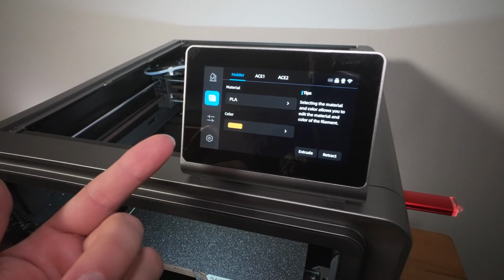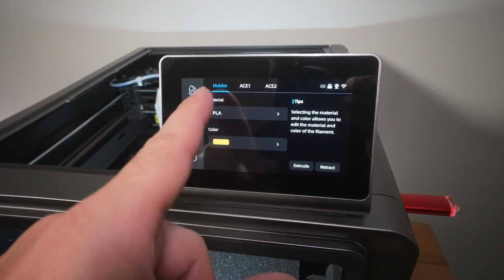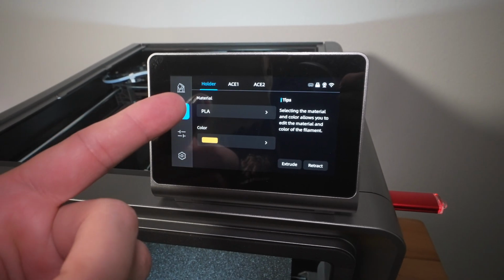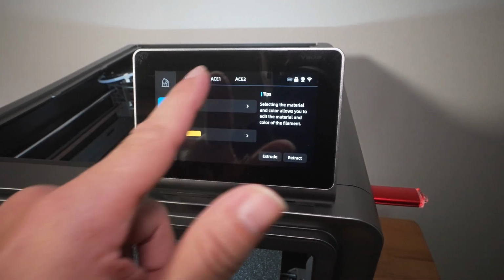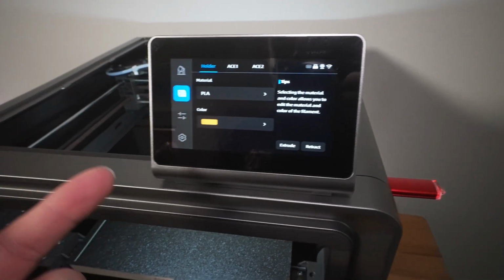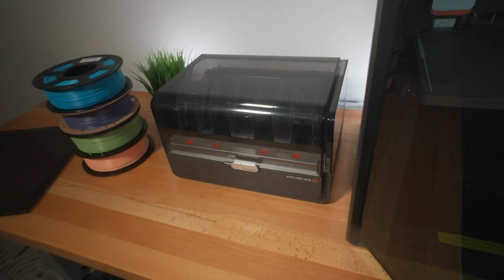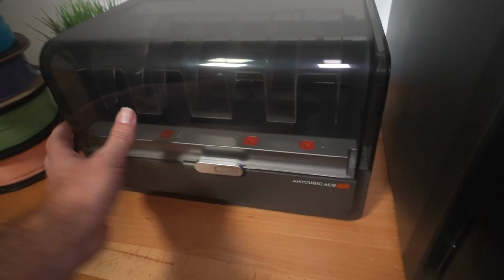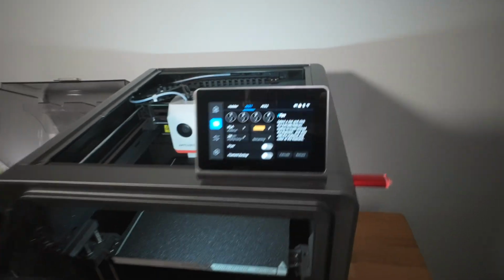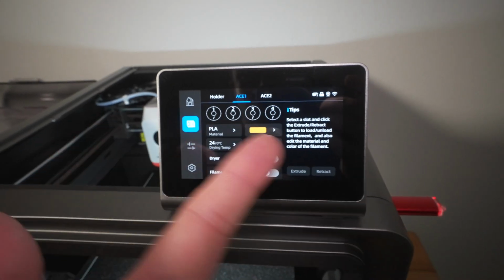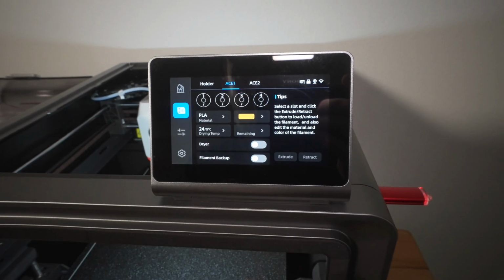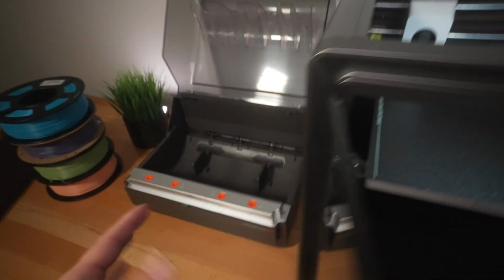Over here is going to be our Ace Pro, and we have three choices up there. We got the holder, the Ace 1, and the Ace 2. So we don't have anything connected. We actually do, but we haven't powered it on. So let's go ahead and hit the power button there. Okay, so it lights up. Go ahead and open it up. And on the menu, it actually shows us that it is connected, but we have nothing in there, which we need to go ahead and put some filament in.